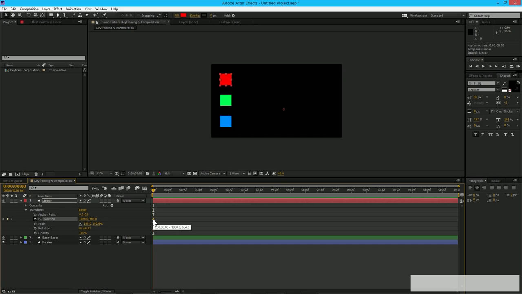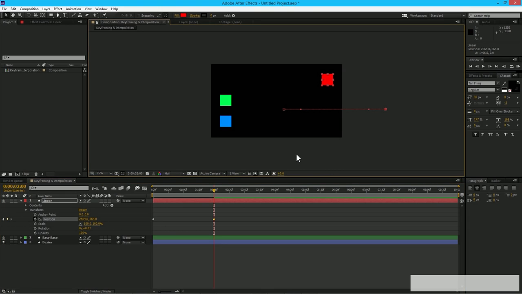So the diamond says at this point, I want the box to be exactly where it is. Now I'm going to go ahead to about 2 seconds, and I'm going to move it to where I want it to be at 2 seconds, at the other side of the screen. Now you'll notice when I preview it, it's just rendering right now, and then there we go. It goes and it stops.